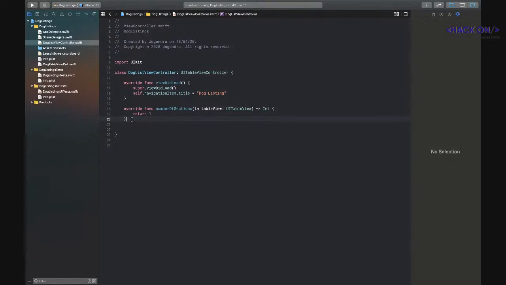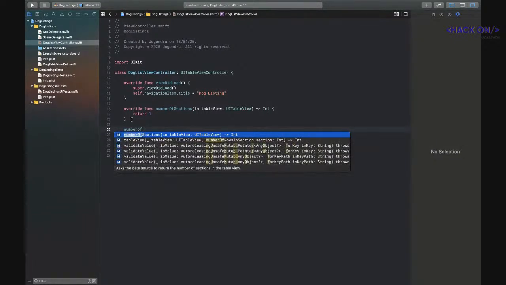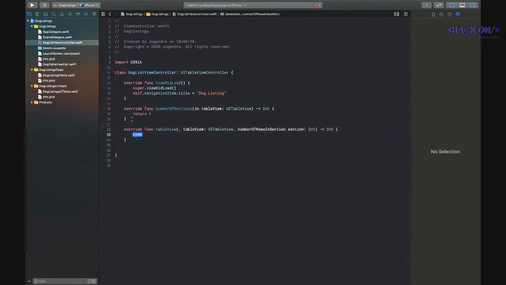Like you see in the iPhone settings, there are different sections. You can define them here, like what number of sections there should be, and inside the one section, what number of cells there should be. So you can define from here the number of rows in section. To return, you can just return one cell or something.